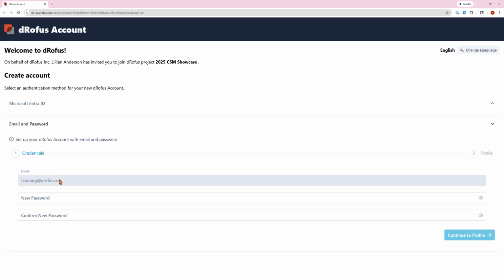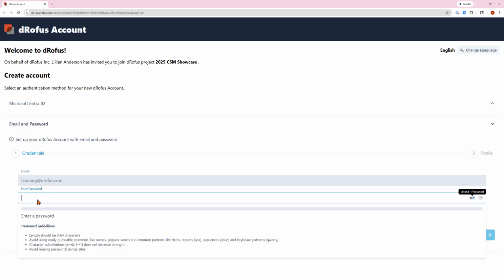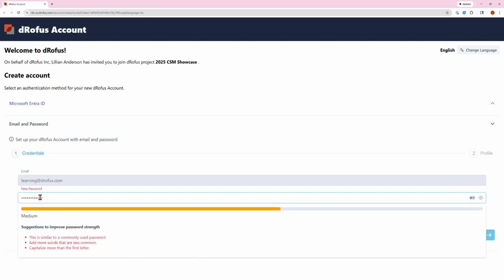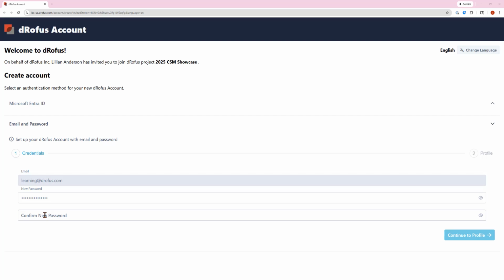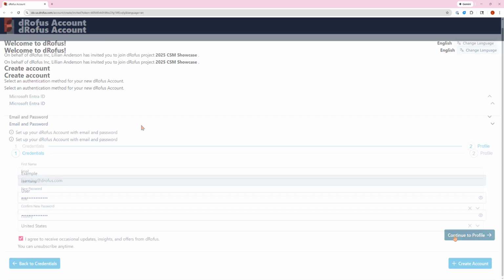You'll see here that the email address used to invite you appears, and then you can proceed to create your new password. You'll see here that there is a bar that shows you the strength of your password. Keep in mind that you do have to reach the strong category in order to proceed with creating your account, so make sure that it meets all of the requirements. Once you've met all of the requirements, you can continue to set up your profile.